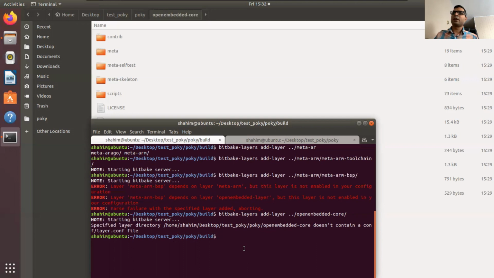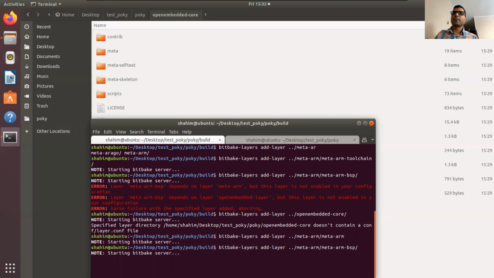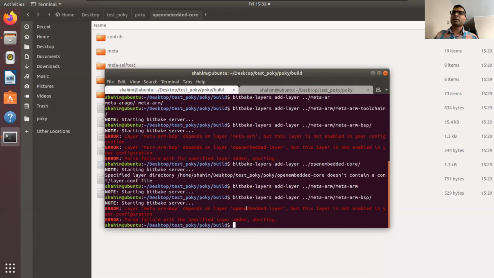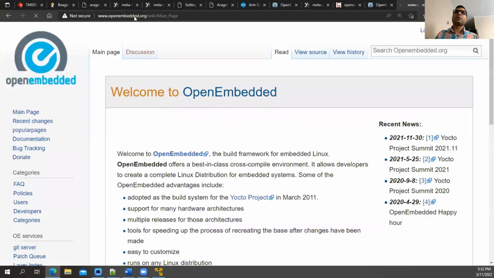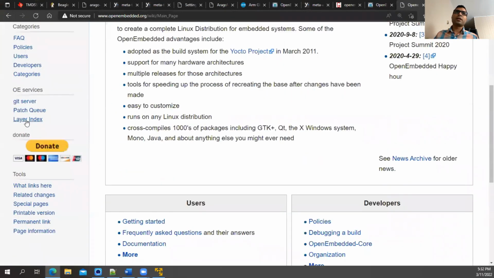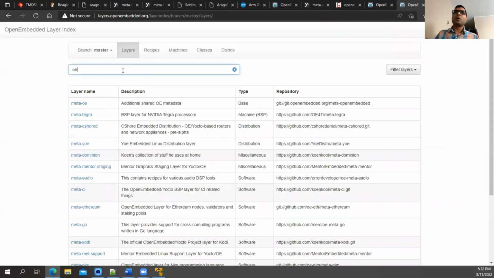I can add the metaarm layer this time, arm. So arm-bsp. So arm-bsp is Openembedded layer. Okay, I have to install OE as well. So go to the Openembedded org. From the left-hand side, layer index, OE.